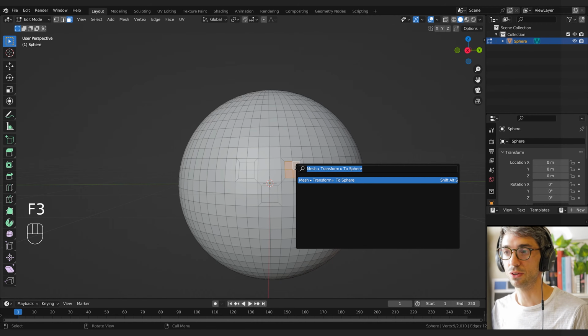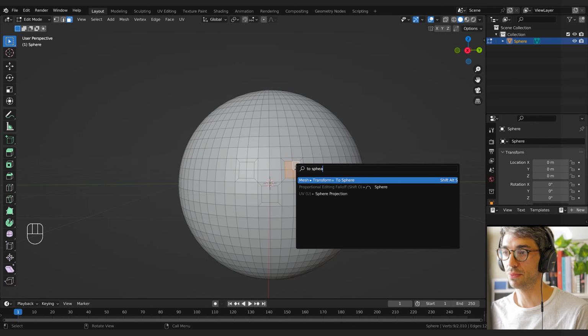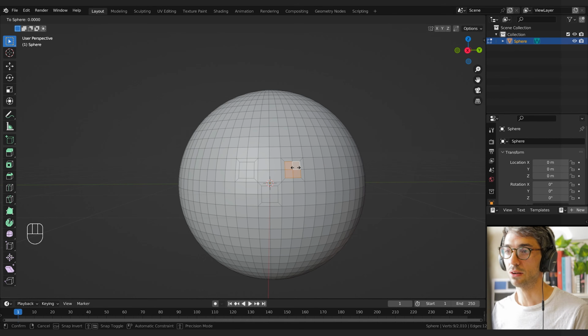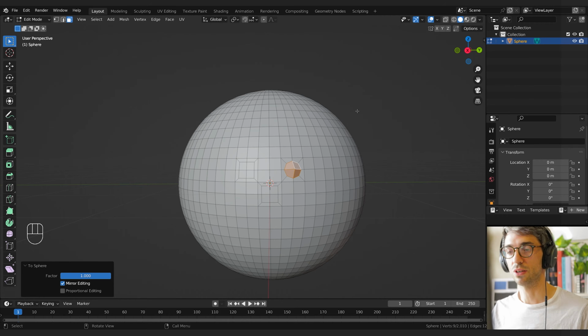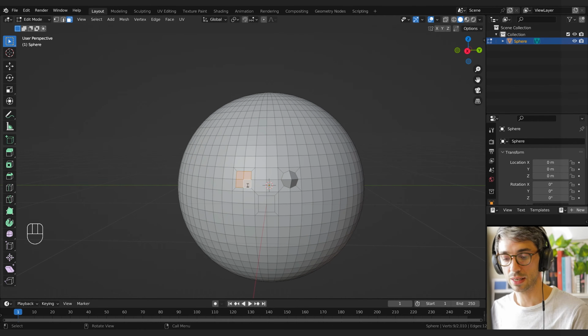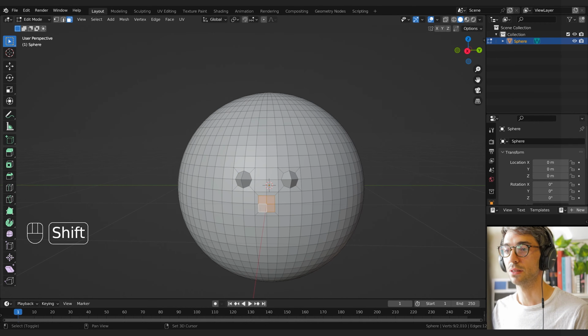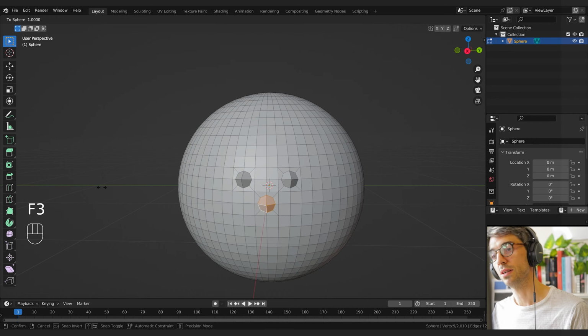Hit F3 to bring up the search menu, and I'm going to type in to sphere, and that will bring up the to sphere command. Now, enter to select it, and then I'll just drag my mouse. I'm not clicking, I just drag my mouse all the way until it stops moving. So I've maximized the to sphere control on that. So I'll shift select these guys, F3, to sphere, drag, same thing. Right here, select those guys, F3, to sphere, drag.